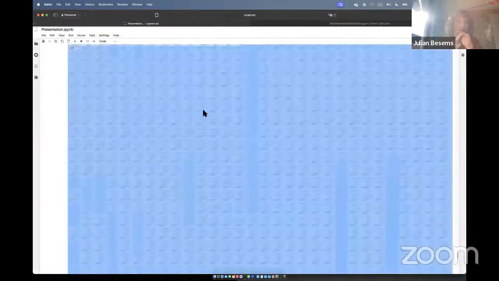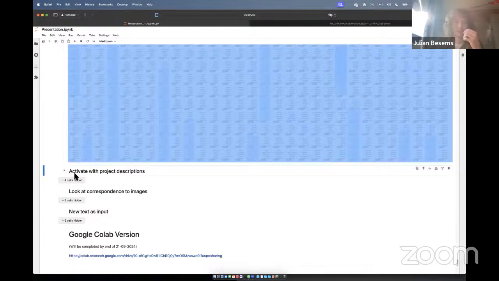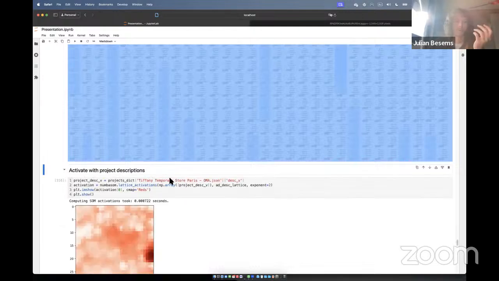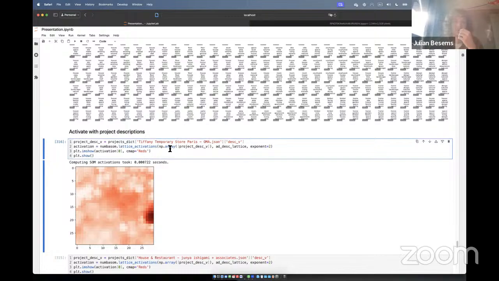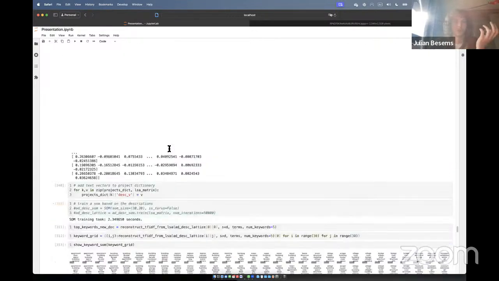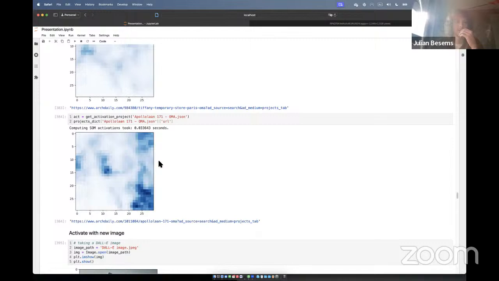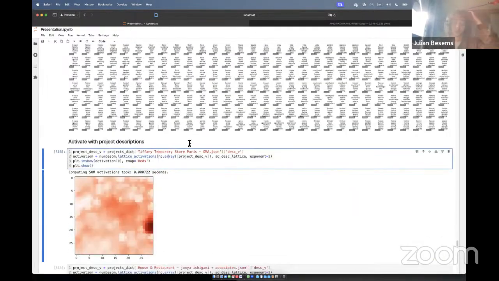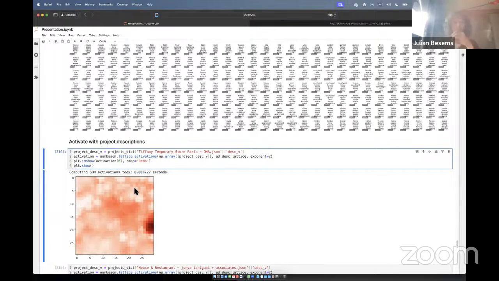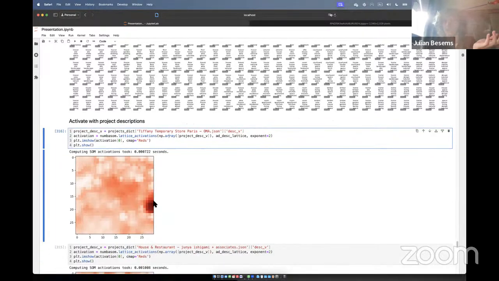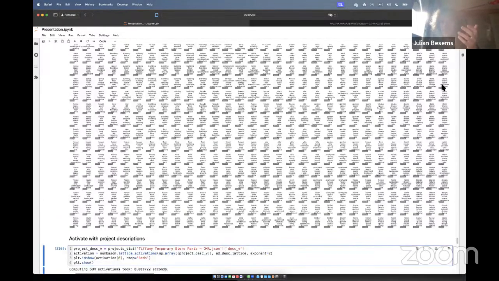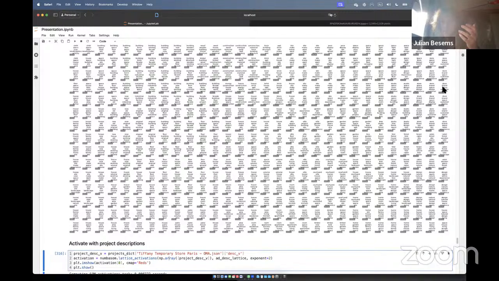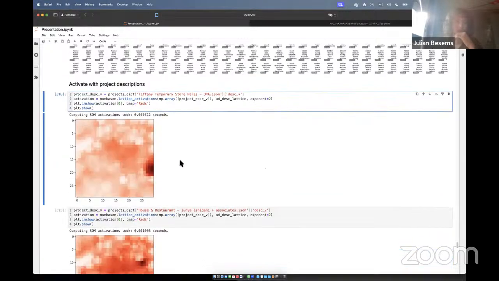So then if we activate that with a project description, if we go back to the storefront, the Tiffany temporary store by OMA, which in terms of its images was looking like that. Now, based on just the descriptions, for text we're using red, for images blue, so that stays consistent. It speaks about these terms here, which sit around here: store, brand, space, customer, design, experience. These things are important in that description.